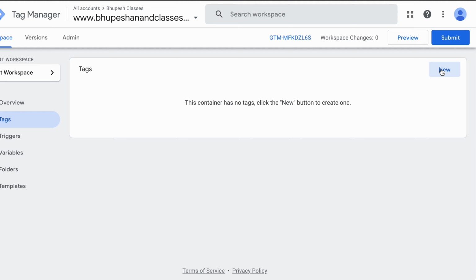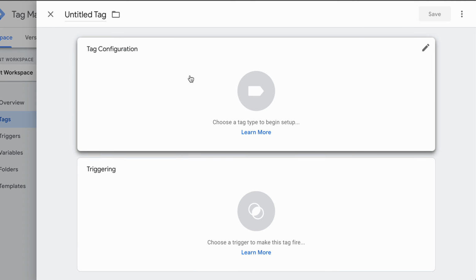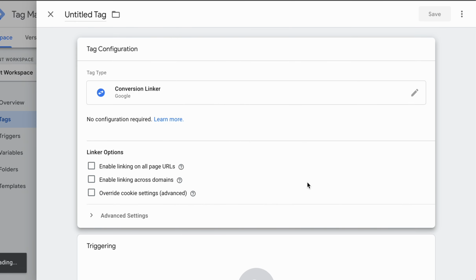Secondly, the conversion linker has to be added to all the pages. The conversion linker will connect with the code that is added and drop the first party cookies on all your pages so that the data gets recorded. Click on the new tag, click on tag configuration, the first one. Don't click on learn more, just click on the tag configuration button. Now click on conversion linker, which is the fifth option.